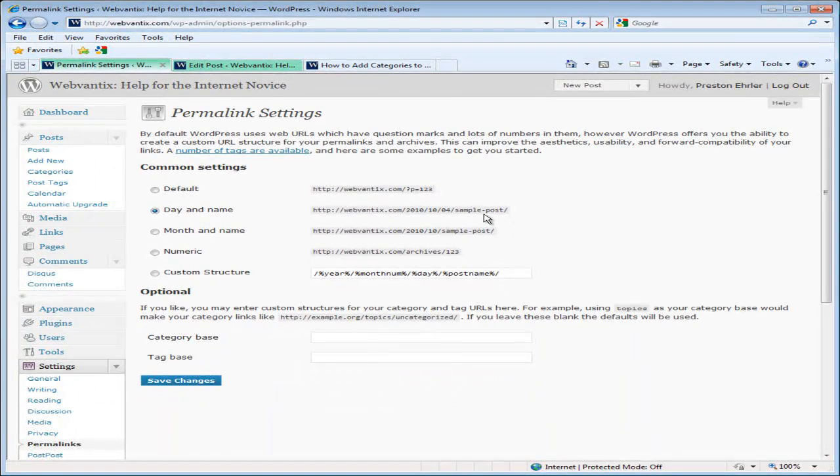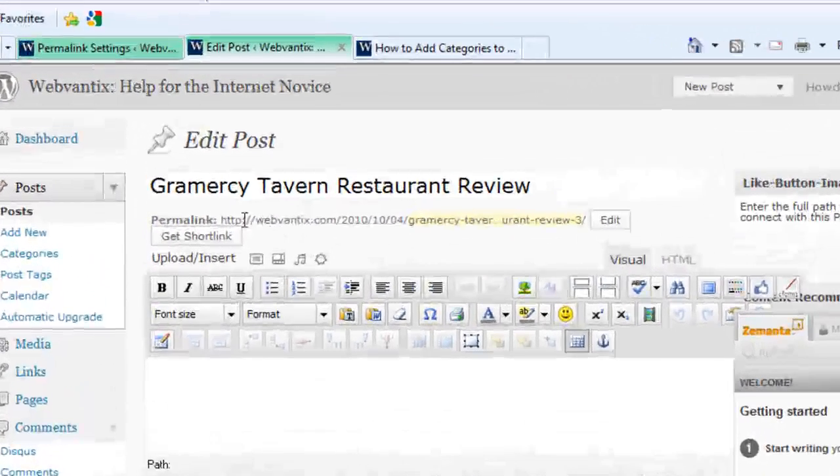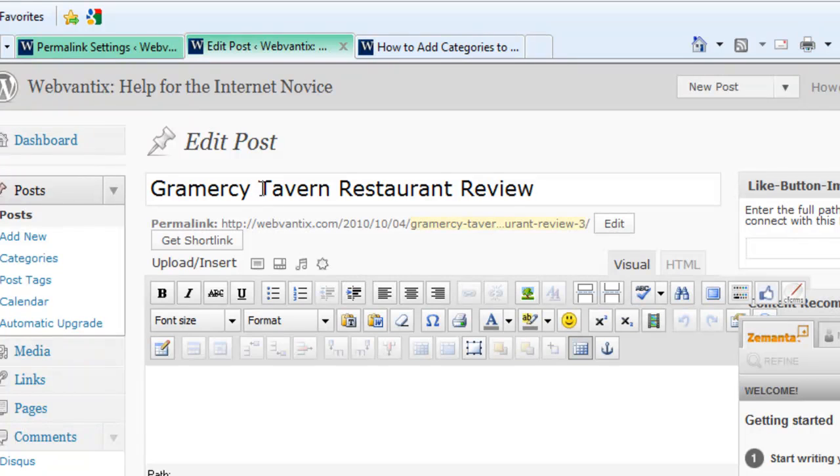Okay, so let's take a look at how that works in a post. If we go over and take a look at a post we're writing, this is just an example of a review of a restaurant in New York City called Gramercy Tavern. What happens very specifically is you type this title into the title text box, and this is going to be reflected in the permalink of the post. So that's terrific. Now, what does that actually mean?